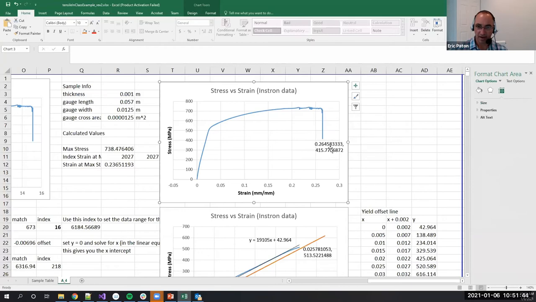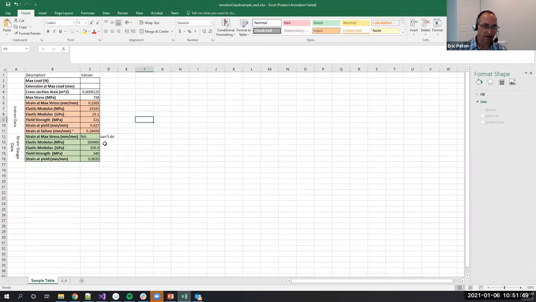And this is one where I just typed it in. I just went over here and typed in 2645. Okay, so that completes the analysis of the Instron data, the strain that's calculated from the Instron crosshead deflection. Okay, then the green is the strain gauge data, and so again we have to get the elastic modulus.